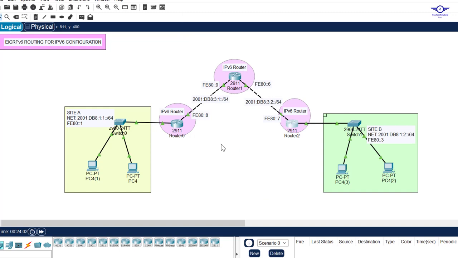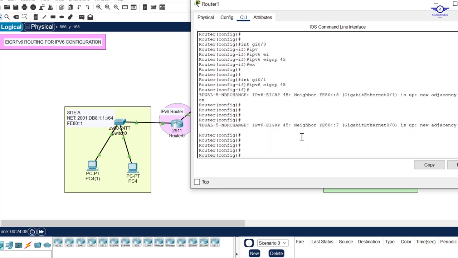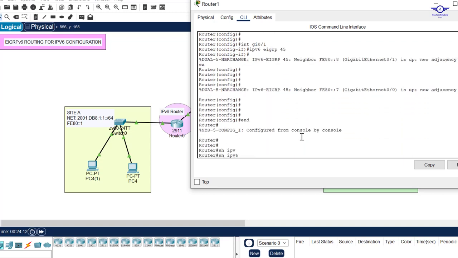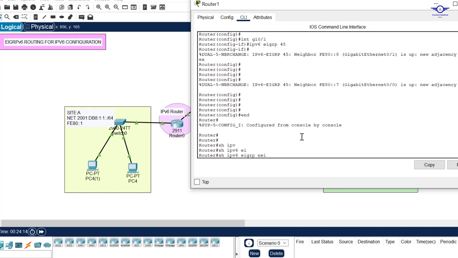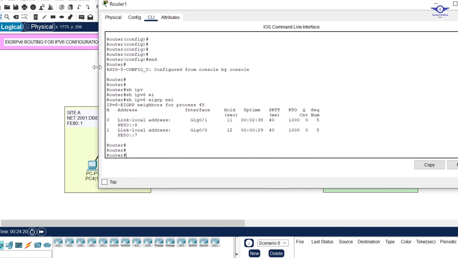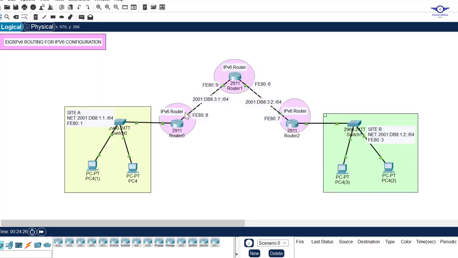So basically, now let's test communication. We've configured EIGRP with IPv6. Even if I just go here and say show IPv6 EIGRP neighbors, you can see there are two neighbors. One neighbor is FE88 and the other is FE87. So FE88 is this one, FE87 is this one. Neighbors to this router here.